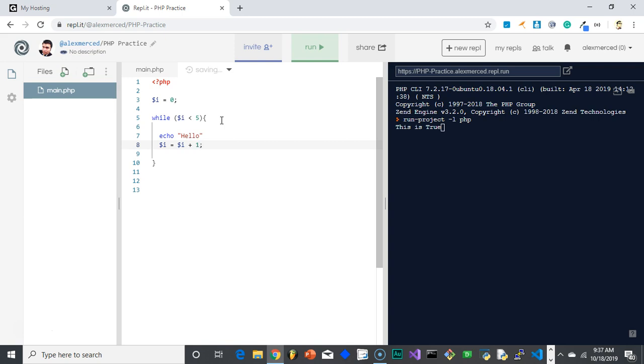Okay, so I just put my semicolons because it gets mad at me when I don't. Okay, so basically it's going to keep looping until I is not less than 5. So it should print out hello 5 times. So hello, hello, hello, hello, hello, 5 times. Why? Because the first time I is 0, then I is 1, then I is 2, I is 3, I is 4. That's 5 times. Once I becomes 5, it doesn't do it.